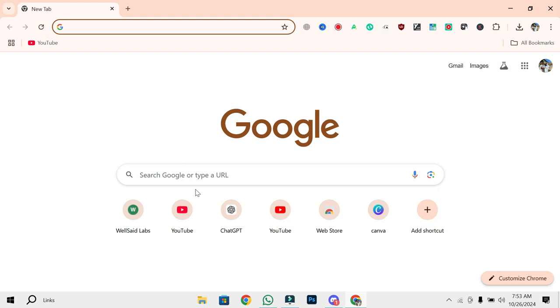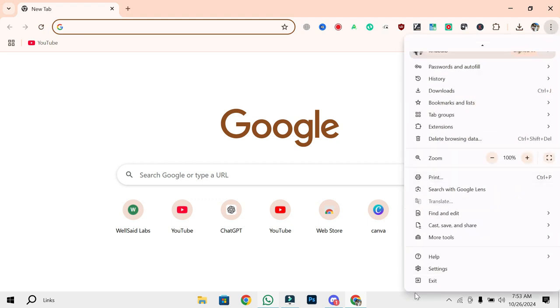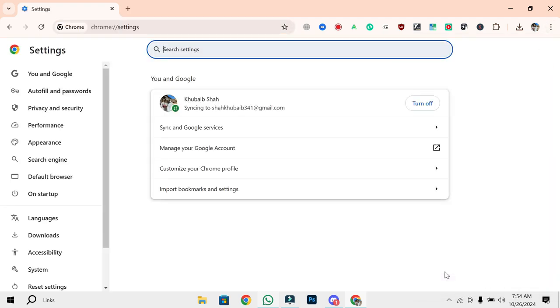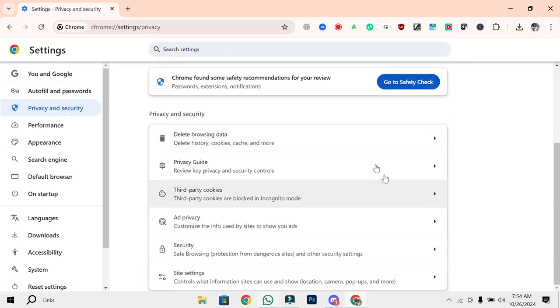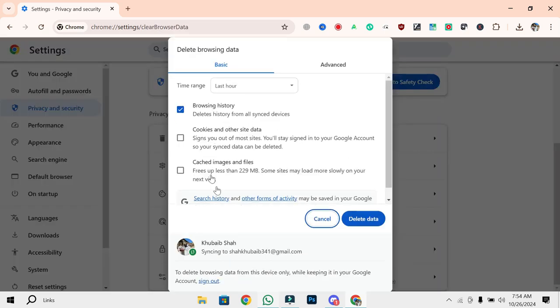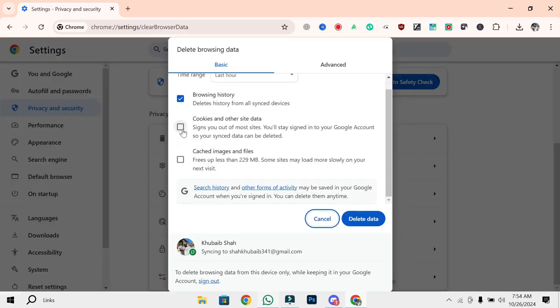Over time, Chrome collects a lot of browsing data, which can sometimes lead to performance issues. Let's clear your cache and history. Step 1. Click the 3 dots in Chrome and go to Settings. Step 2. Scroll down to Privacy and Security and click Clear Browsing Data. Step 3. Select All Time and make sure to check cached images and files and cookies and other site data. Step 4. Click Clear Data, then restart Chrome. Now, try loading Discord again.